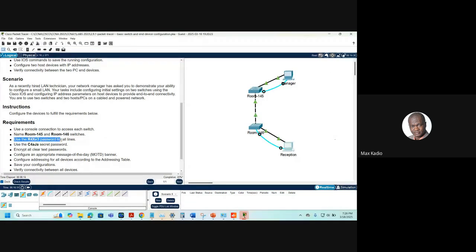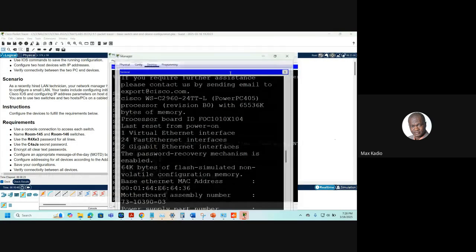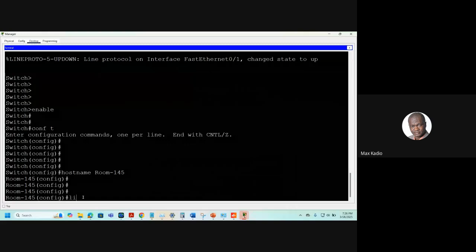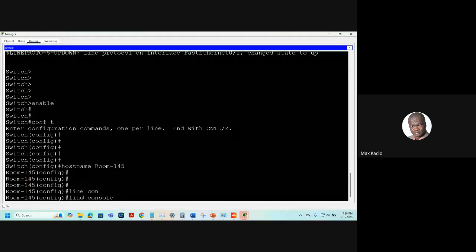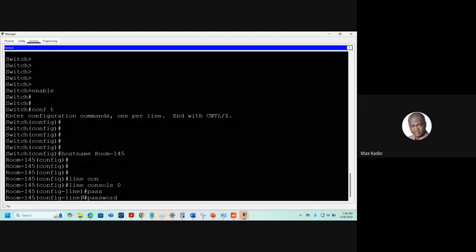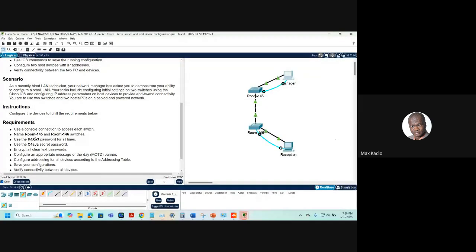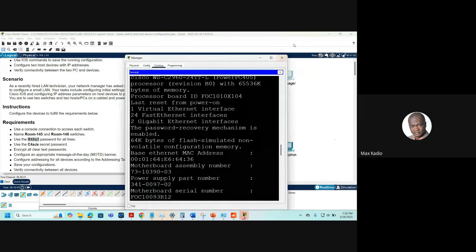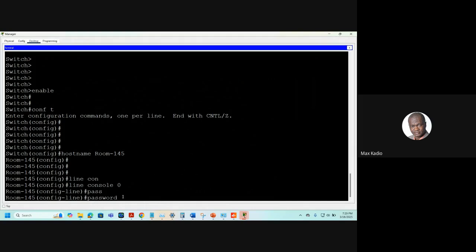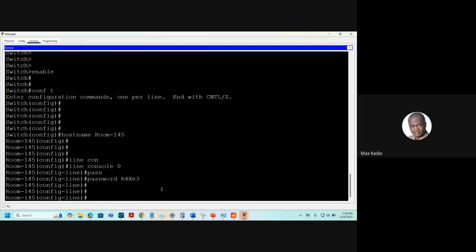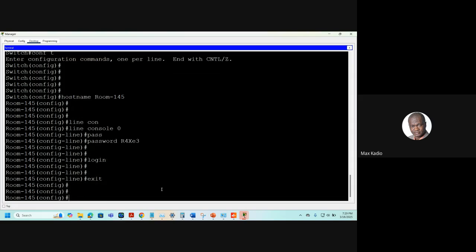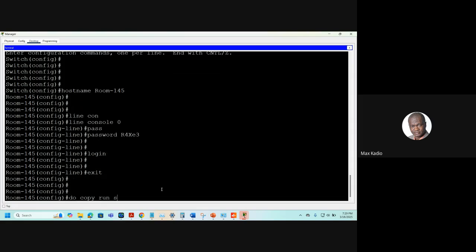Use the password for own lines. So we have different lines. So let's use the manager PC. The first one is line console 0, password. And we say password, I must use this. I'm going to type it exactly the way. So copy password, and I put the password here. Login and exit. Do copy run start.